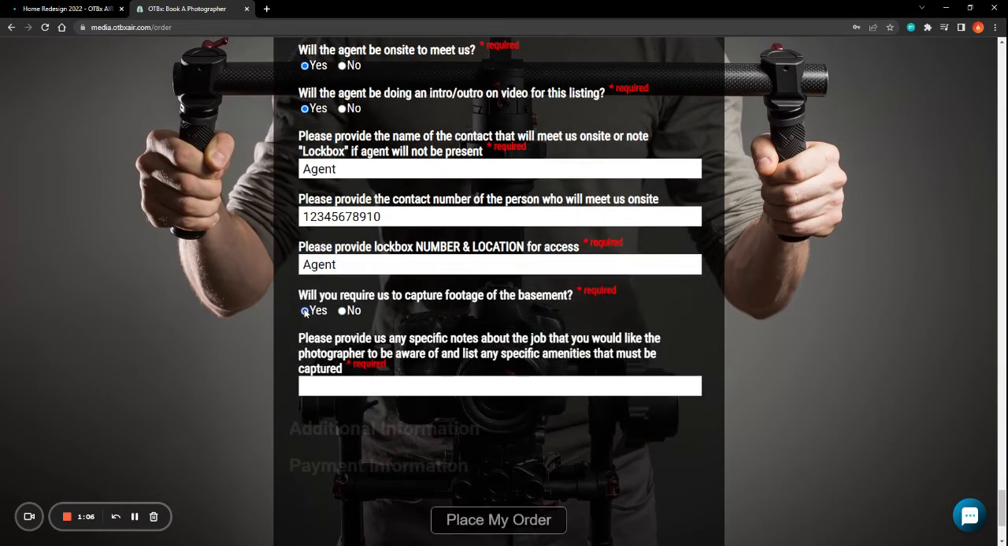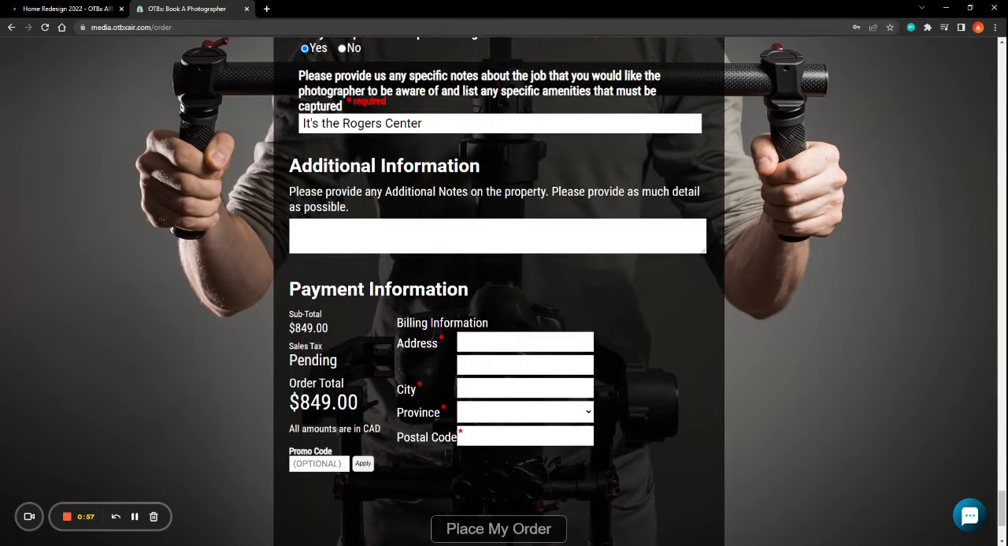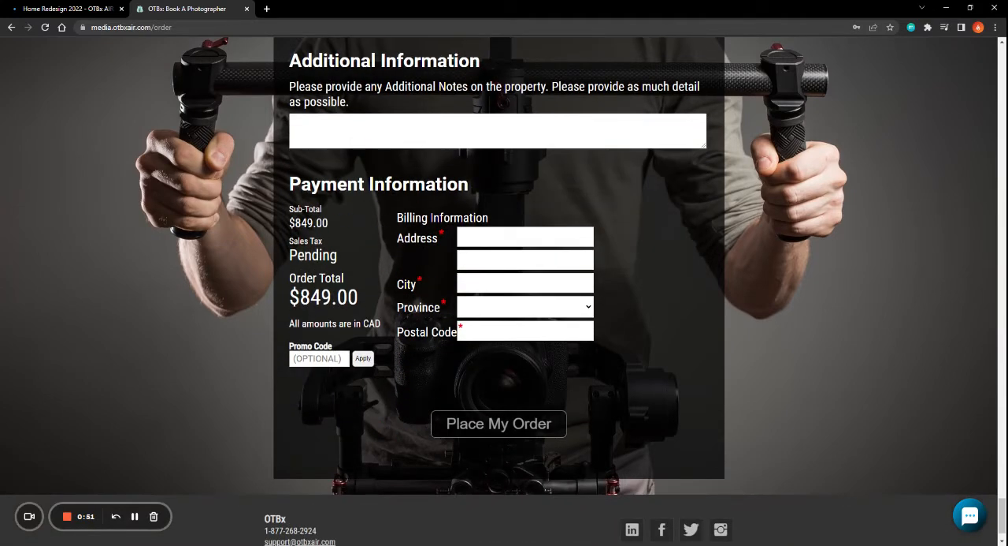Will you require us to capture footage of the basement? Yes. Please provide any specific notes about the job. It's the Rogers Center. Any additional information is advised, helps our photographers get the best shoots possible. From here, we'll go to billing information.